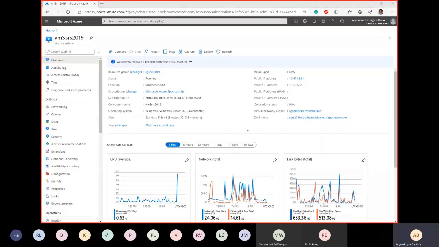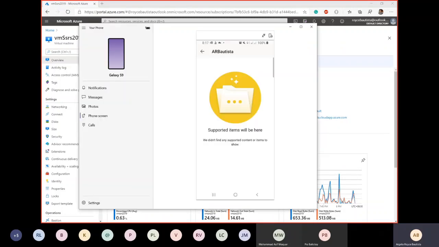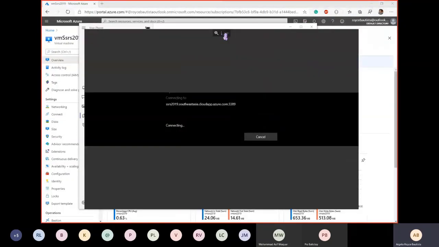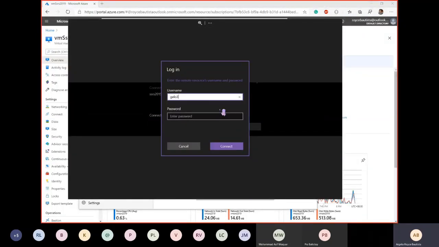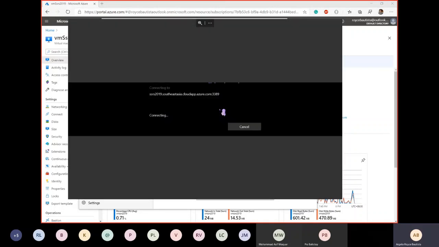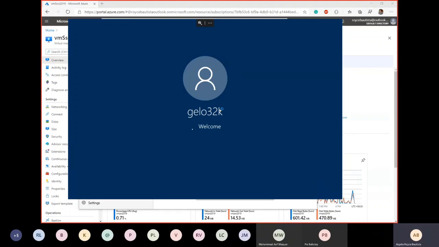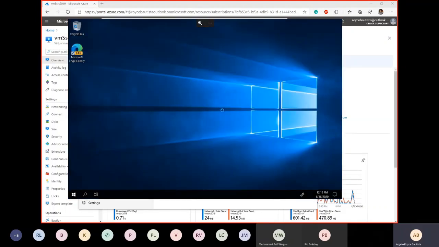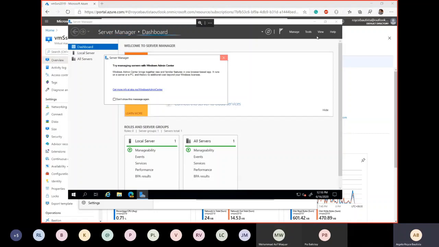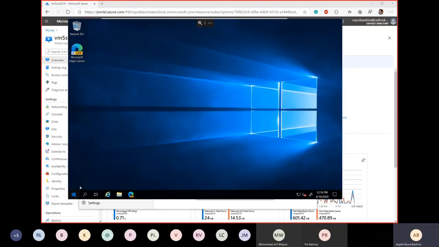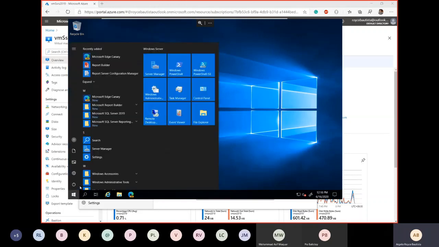Let me show you, just a minute. Let me connect to the RDP. So it's a bit of manual configuration. You install the configuration manager.